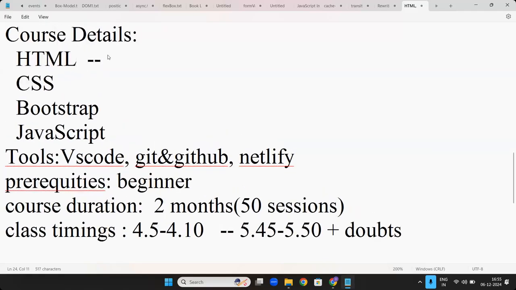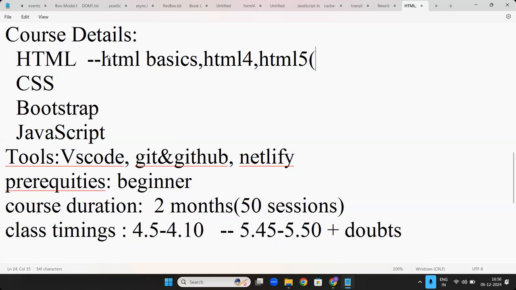HTML. What will we discuss inside HTML? We will discuss HTML basics, HTML4, HTML5, which is advanced HTML actually. The current version is advanced HTML, which is HTML5.